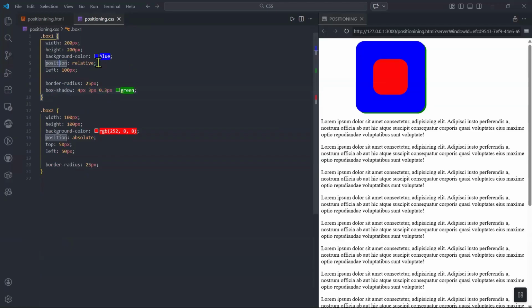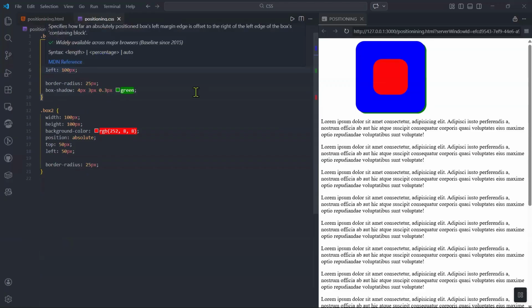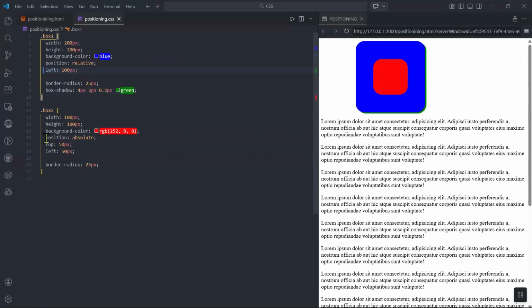Position relative, and then we add either left, right, bottom, or top. Or position what? Absolute, top, left, bottom, or right. Understand? So it's not something which is difficult. You just have to make sure you try it, and then you are good to go. You see that you can even do it. Hope you understand now.